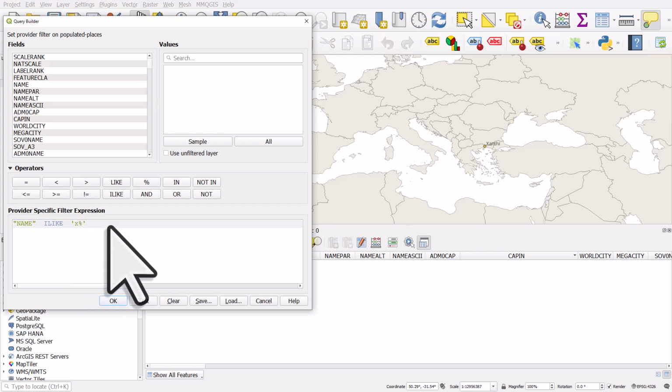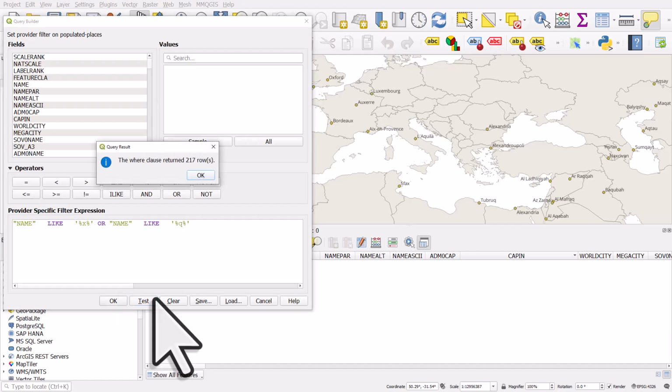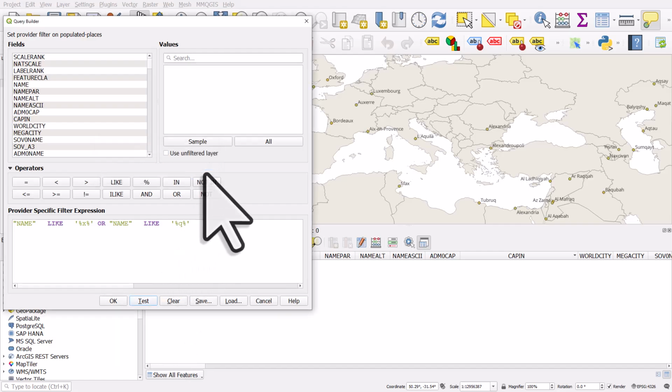If we wanted to find, say, everywhere with an X in it and everywhere with a Q in it, we could, I'll just copy this. Let me just use like again. So if I copy that and paste that, and I put a Q here and a % around it. So if you've got a messy data set and you're looking for things with certain characters in them, you could do this, and this is going to find anywhere with an X in it or a Q in it. Let me hit test. Okay. And let me hit test again.